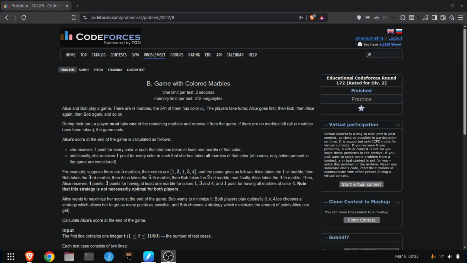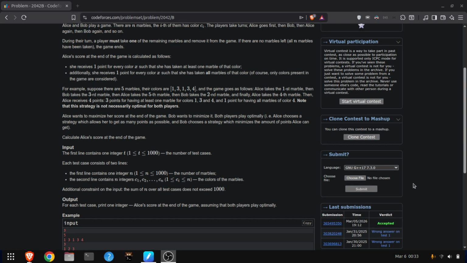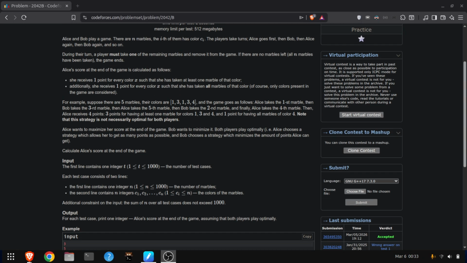Hi guys, so the question is Game with Colored Marbles. In this question, what is given? Alice and Bob play a game. There are n marbles. The ith of them has color Ci. The players take turns. Alice goes first, then Bob, then Alice, again Bob, and so on.